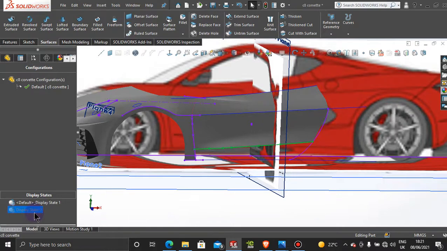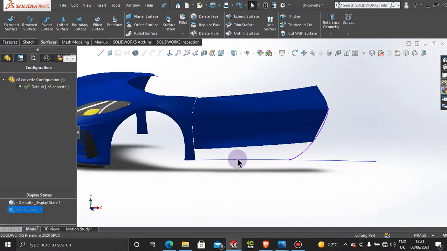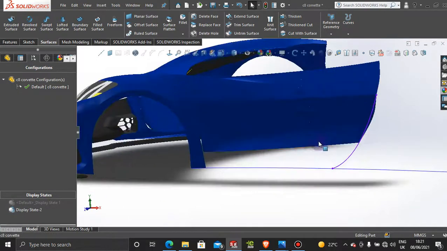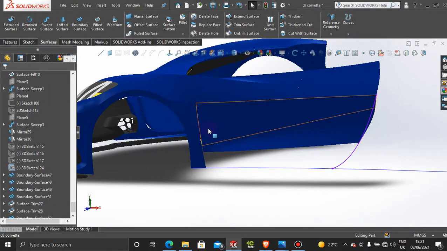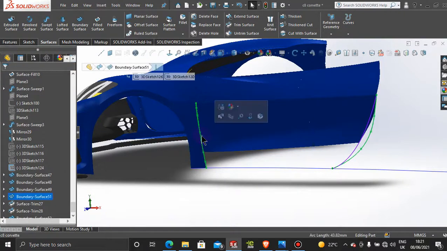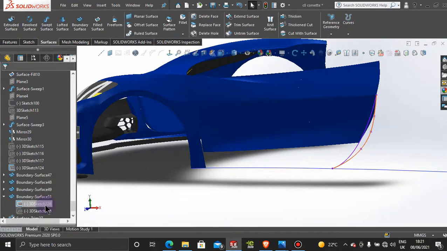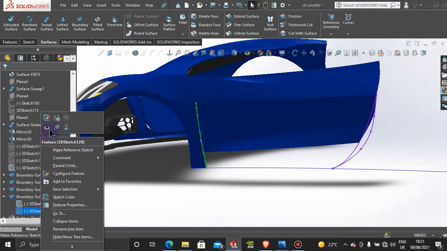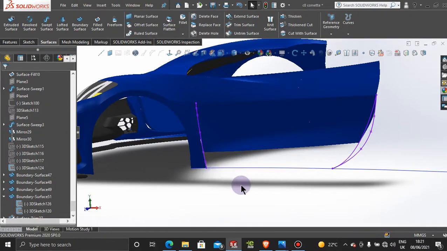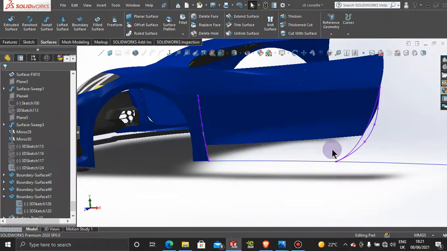Let's jump to second display state. I want to see this line here, so I'm going to jump in here. I'm just going to click on this edge, and then that curvature is going to be 3D sketch 126. Or it's going to be show 120, right? So 3D sketch 120.